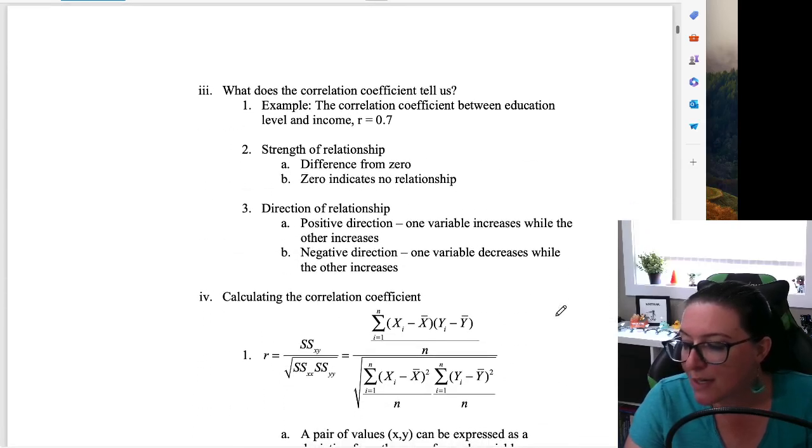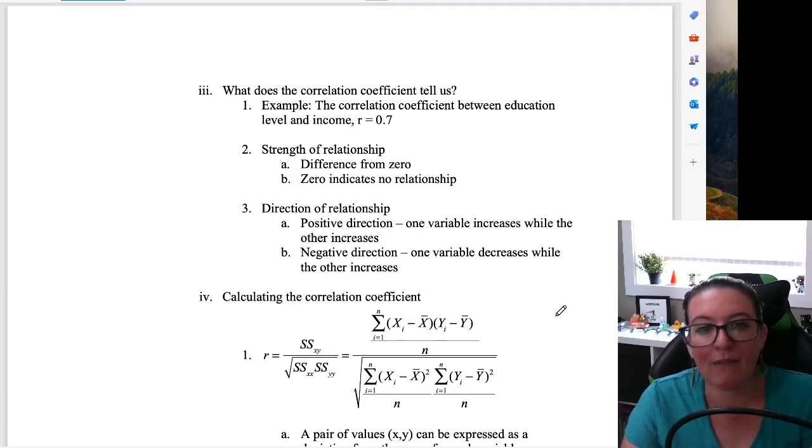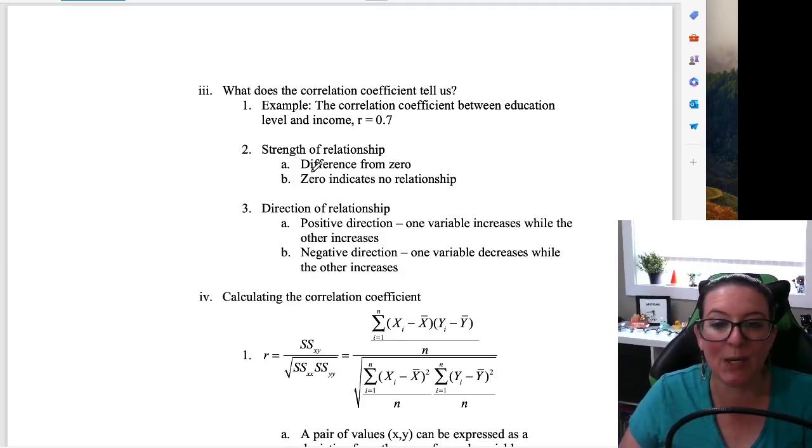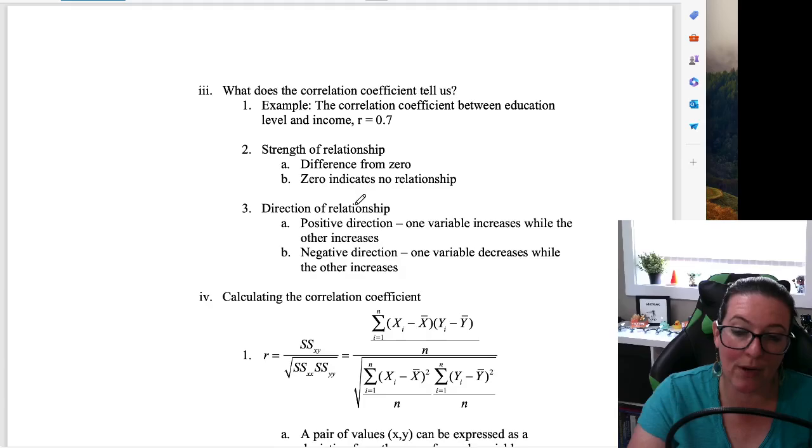Okay. As I said, it ranges from -1 to +1. So if R is equal to 0.7, for example, if the correlation coefficient between education level and income is R equals 0.7, then we have a strong relationship and a direct or positive relationship. When one variable increases, the other increases. So to tell the strength of the relationship, we compare it to 0. So the bigger the number is away from 0, the stronger the relationship, regardless of whether it's a negative or a positive.